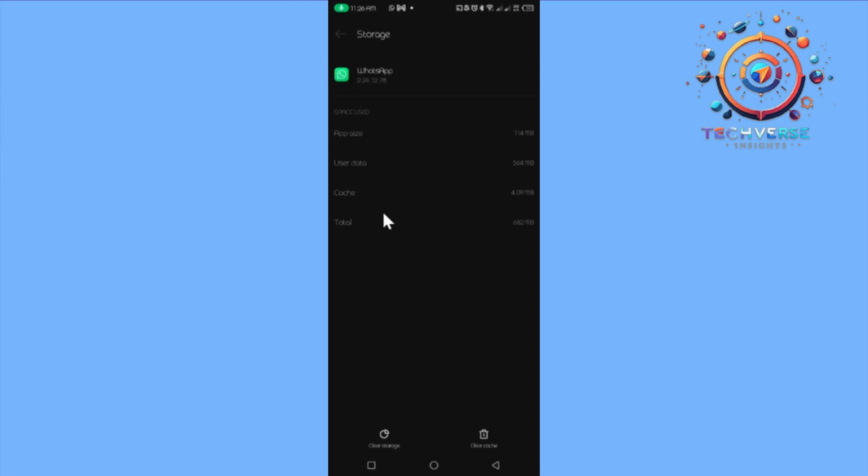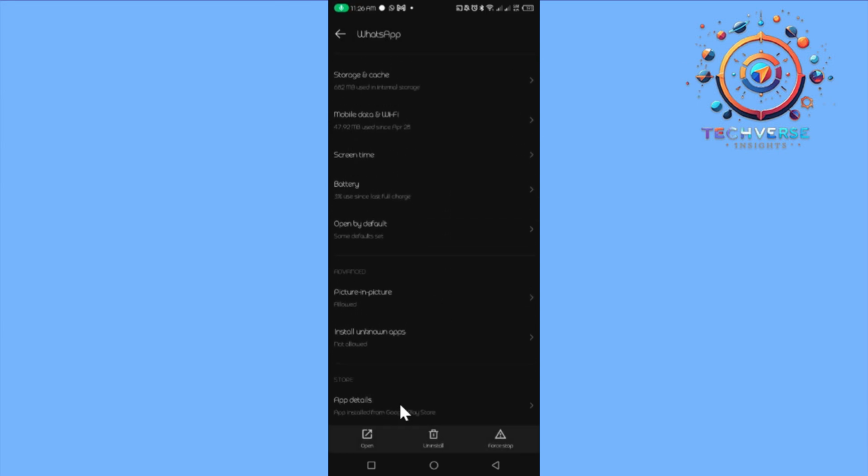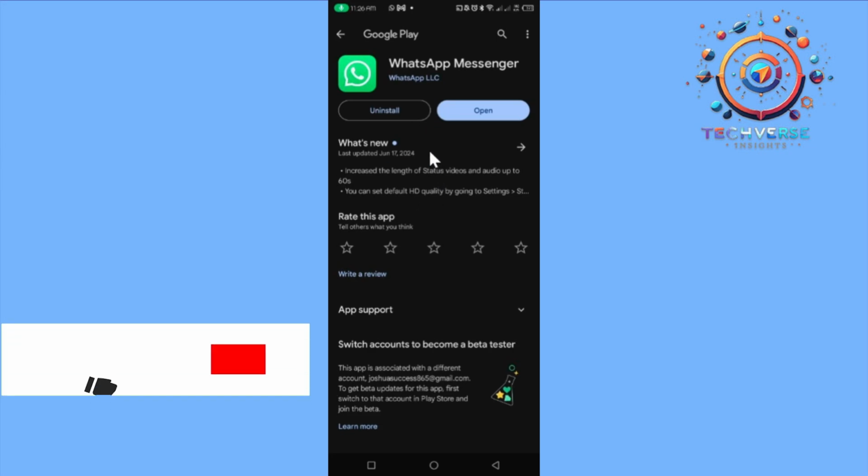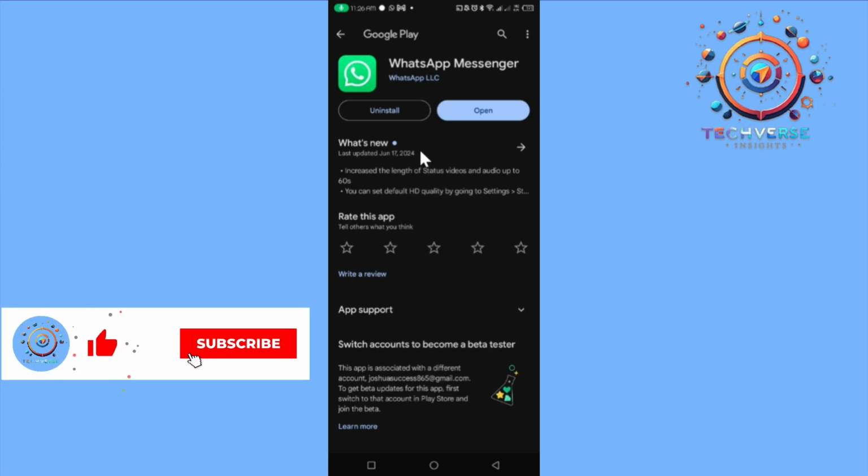From there, you're going to head on over back and you're going to scroll down until you see app details. And from there, you're going to make sure that you are updated to the latest version. And once you've done that, you're going to be able to see the WhatsApp Meta AI.